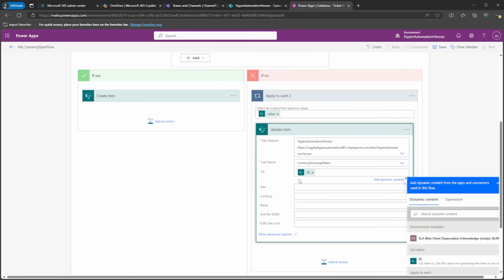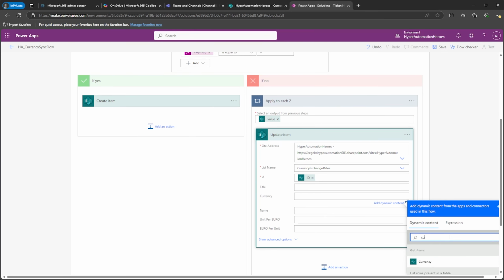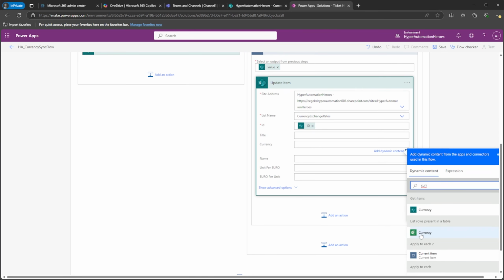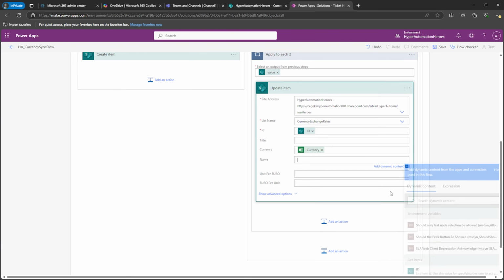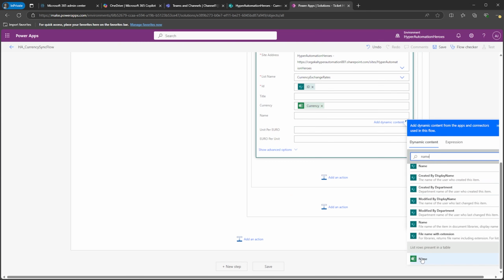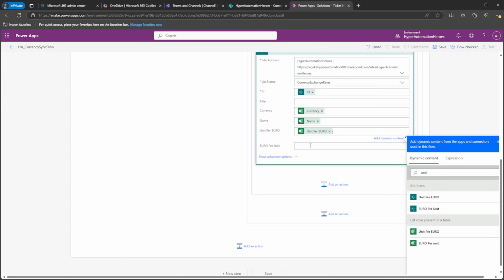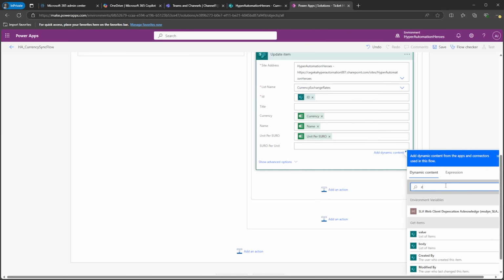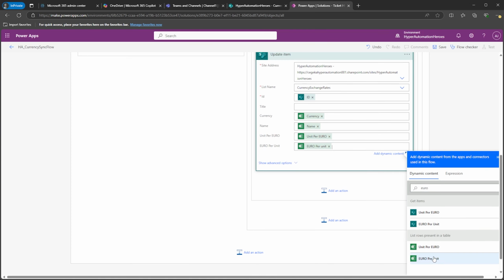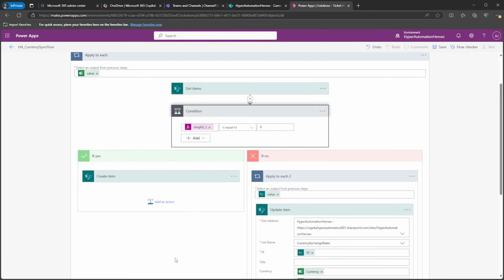And we're going to do the exact same thing here. Title can stay empty. Currency, we're going to look for currency from the Excel file. There we go. Name, we're going to look for name from the Excel file data, which is all the way here. Unit per euro. Same thing. And finally, euro per unit. Click. And that's it. That's literally all we want to do in this flow.